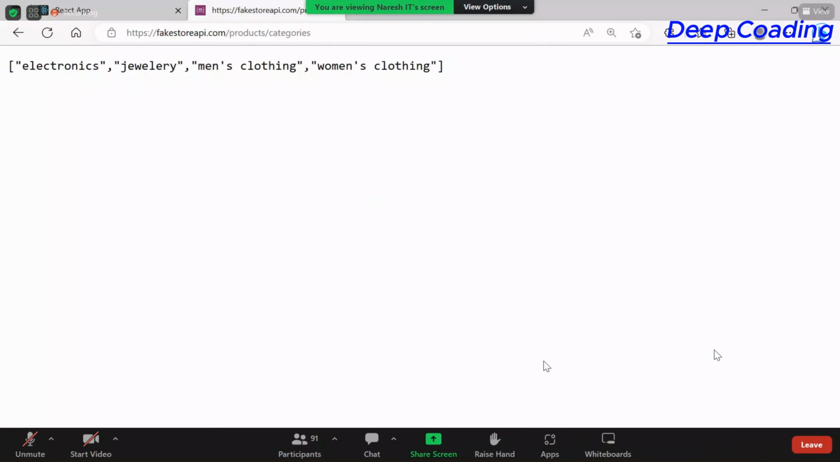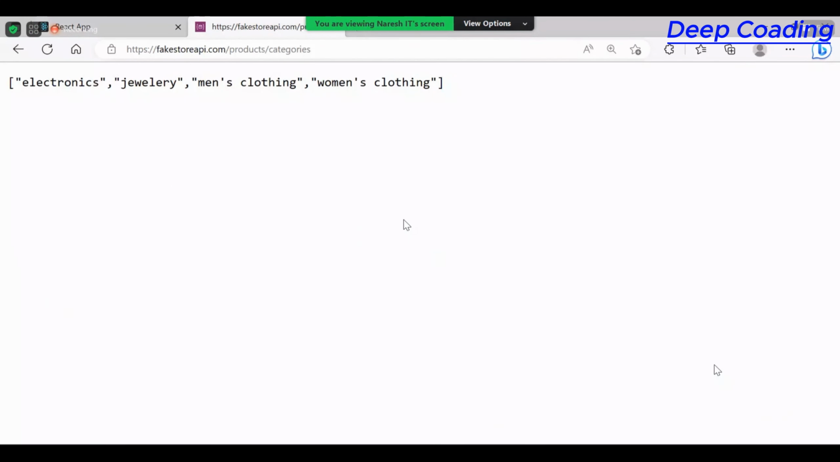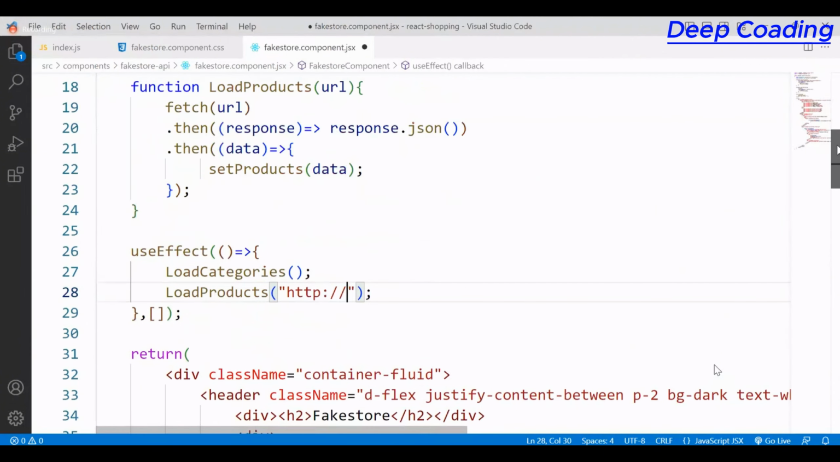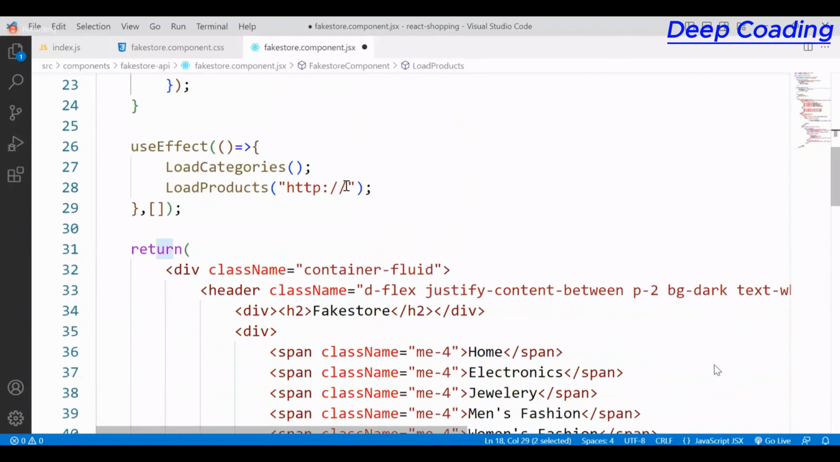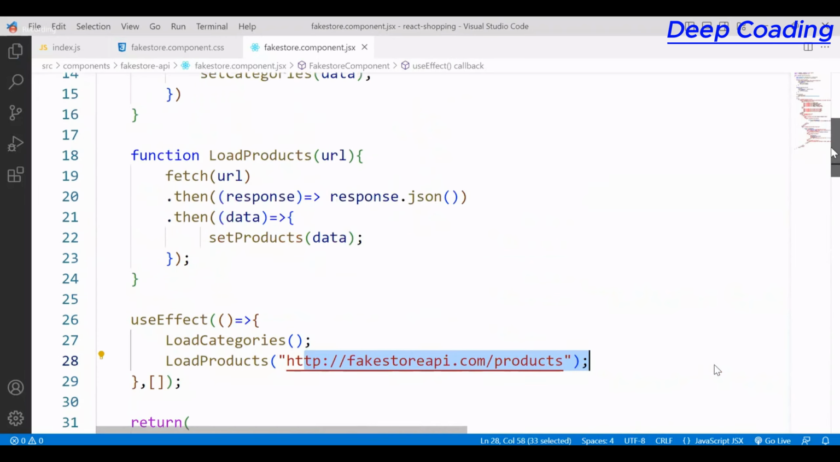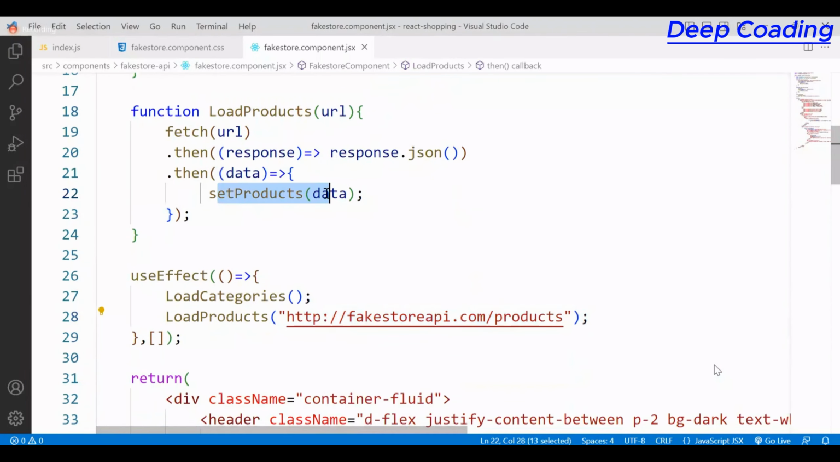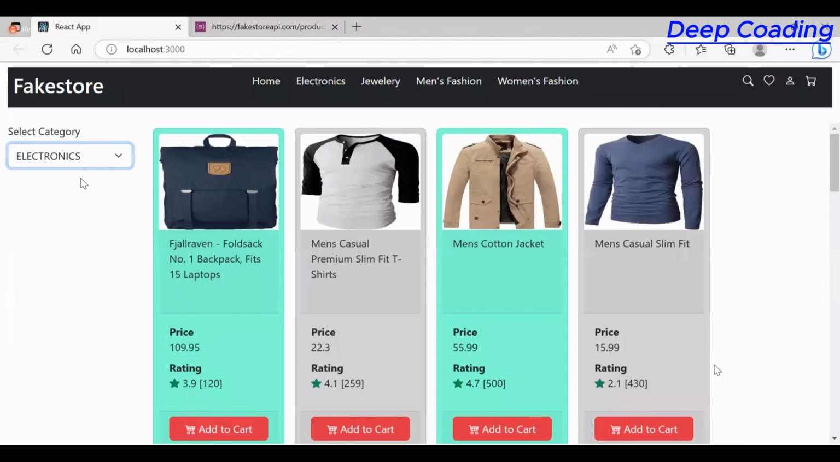Let's continue. So here we are going to the products, and what should be the load? Because this load products is expecting a URL. Then what is the URL? All products must be loaded initially. So it is fakestoreapi.com/products. That means this URL it will take and assign into this state called products. That means now products contains all products. Let's run this and see. And you can see all the products are there.